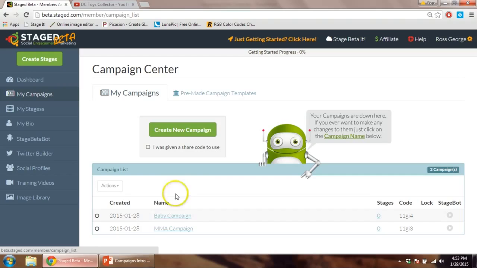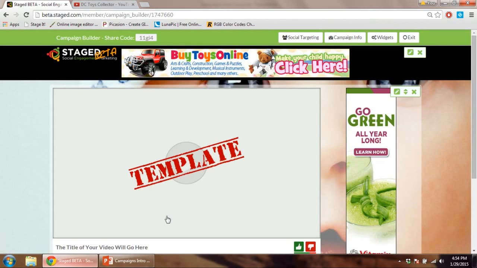So I'm going to kick things off firstly with the baby campaign. Okay, so we're going to click into here, and you'll be relatively familiar with this. What we have here is what we previously called a template built.